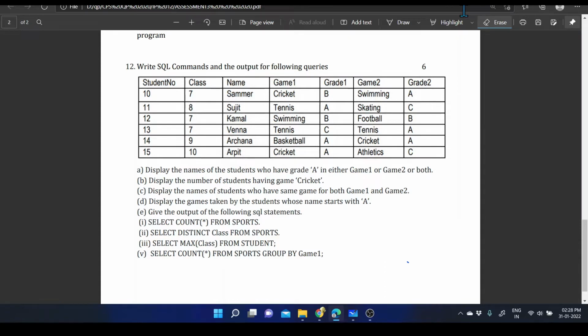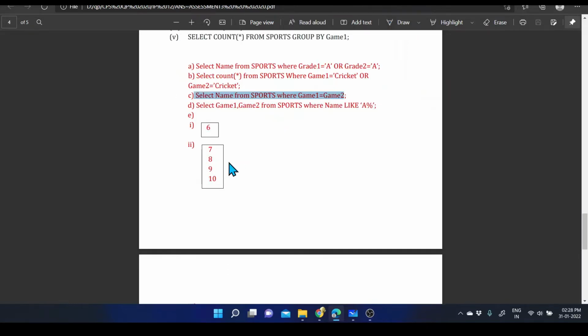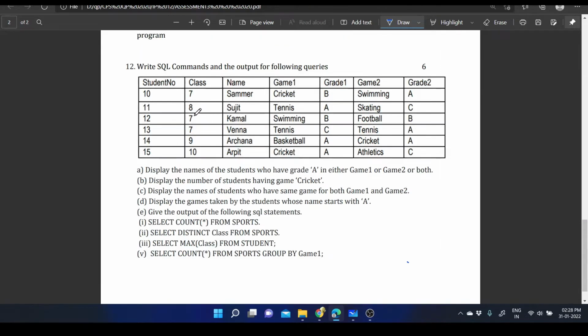Select distinct class from sports. When you are counting the distinct classes, distinct class means it's not required to print the same class again and again. So 7, 8, 9, 10. That's the data that will be displayed there for this question.